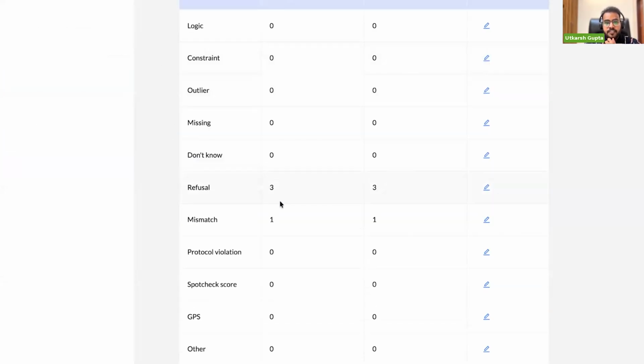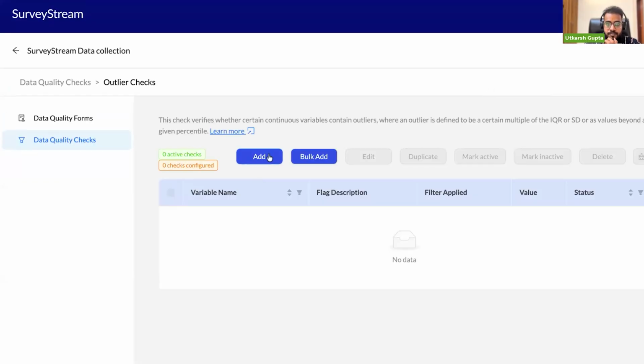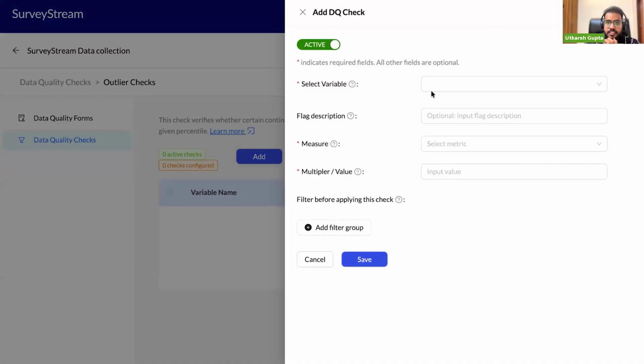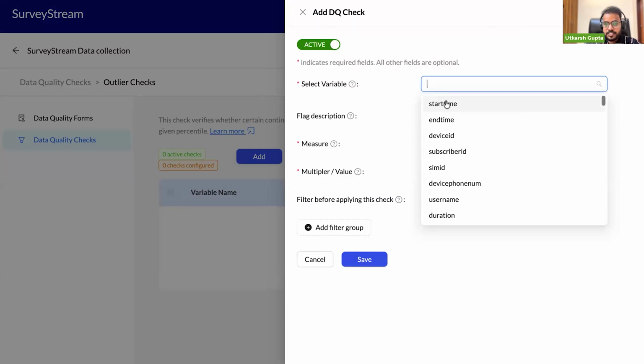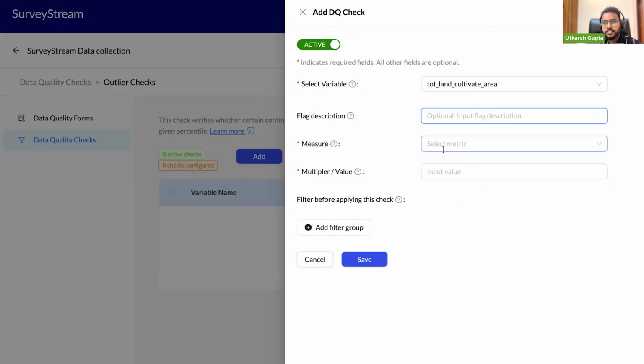So you have added a mismatch check, you have added refusals. I'll also show you an outlier check. So as you can see, adding checks is the same process. The only thing that changes across the check type is what options you have. For example, in outliers, we have the measures. So you can have an outlier on standard deviation or percentile.